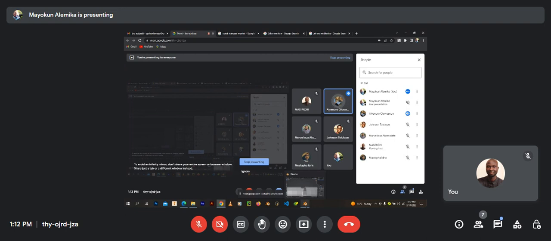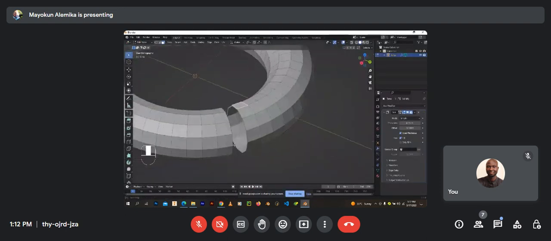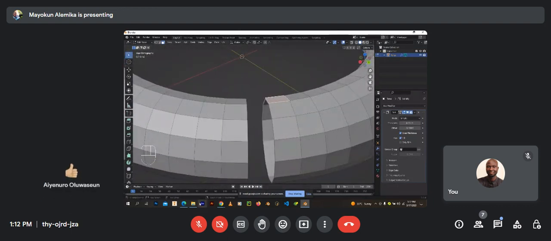No question from my end. Okay, so we understand what the basic modifiers do, those two modifiers that I've mentioned, the solidify and the mirror modifier.